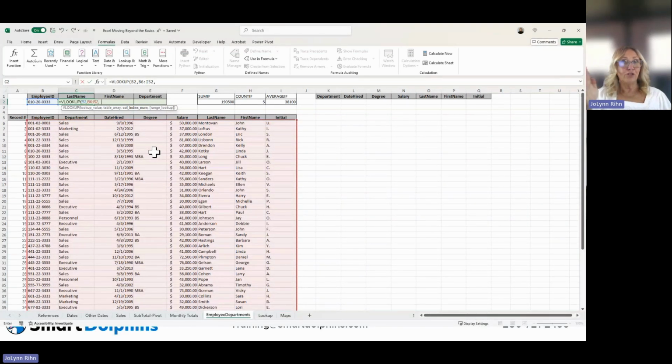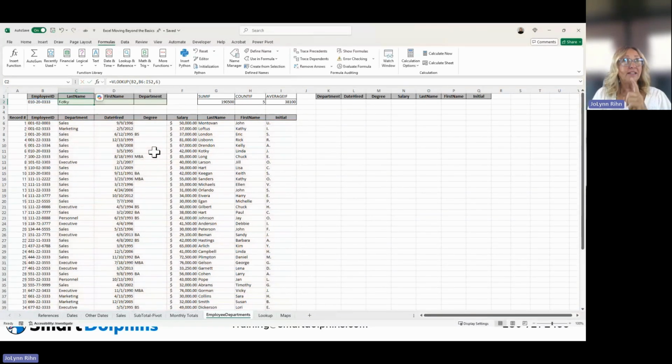By counting those across, I'm going to press Control Enter, and it automatically found the last name for that person with that ID number. Every time we change to a different ID number, it will search through our data source and find the matching last name.